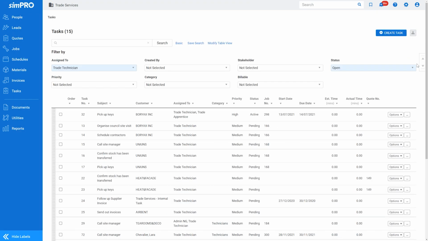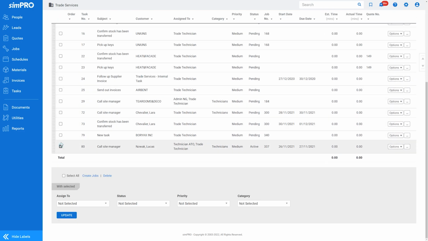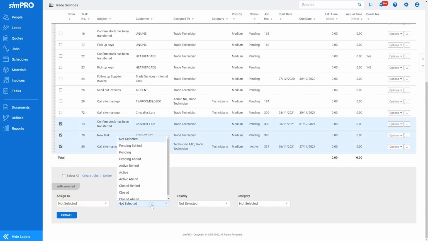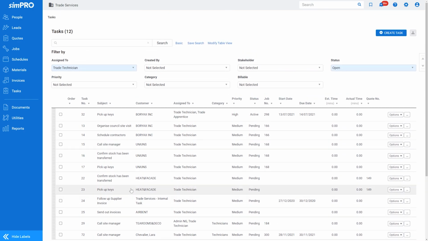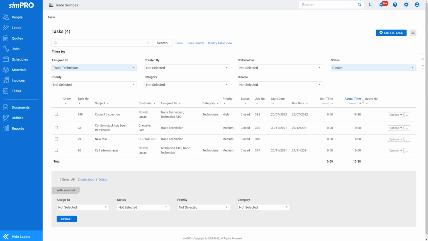To update tasks in bulk, select the relevant tasks or select all. Select who the tasks are assigned to, a different status, or change the priority or category as required, and click Update. To see tasks that have been closed, click Advanced and select Closed from the Status drop-down.